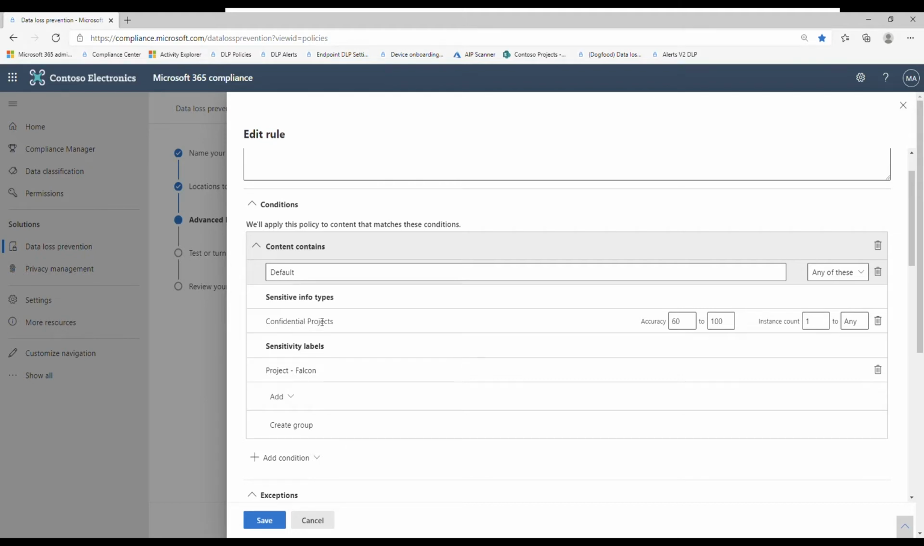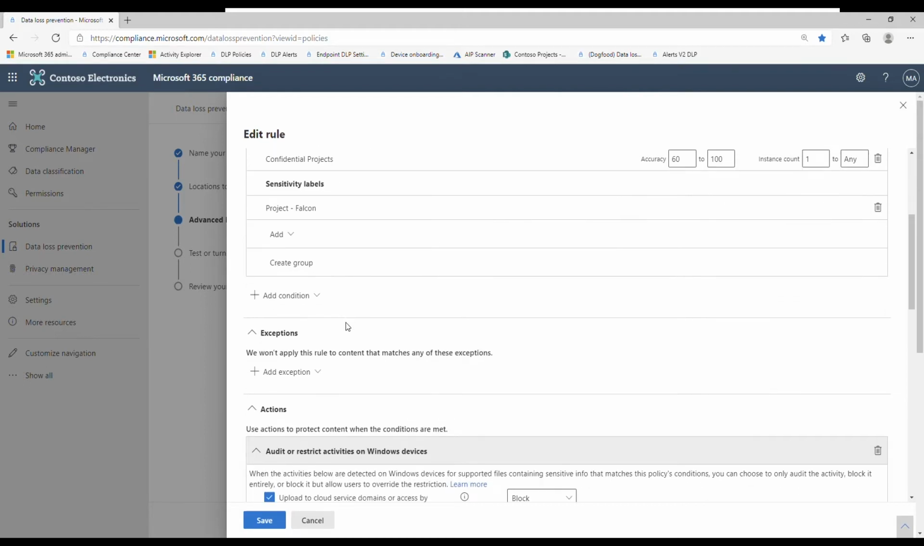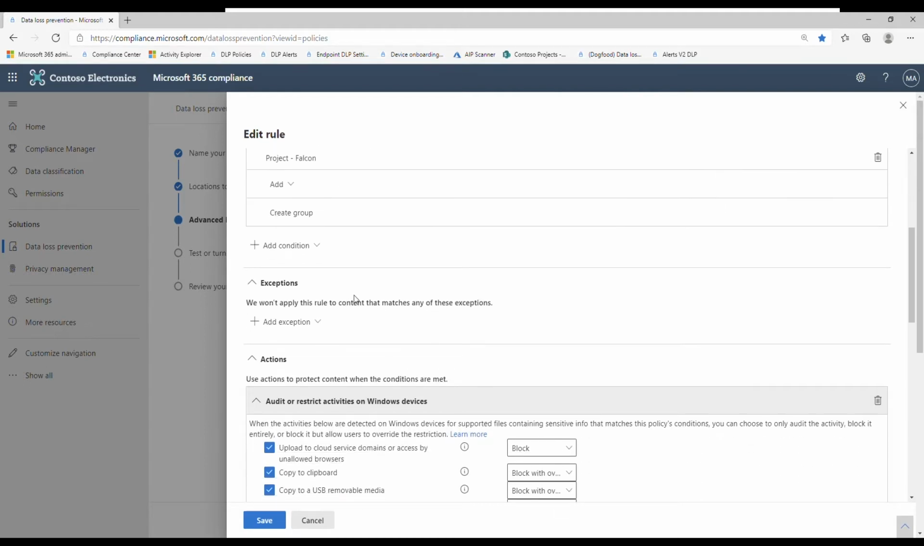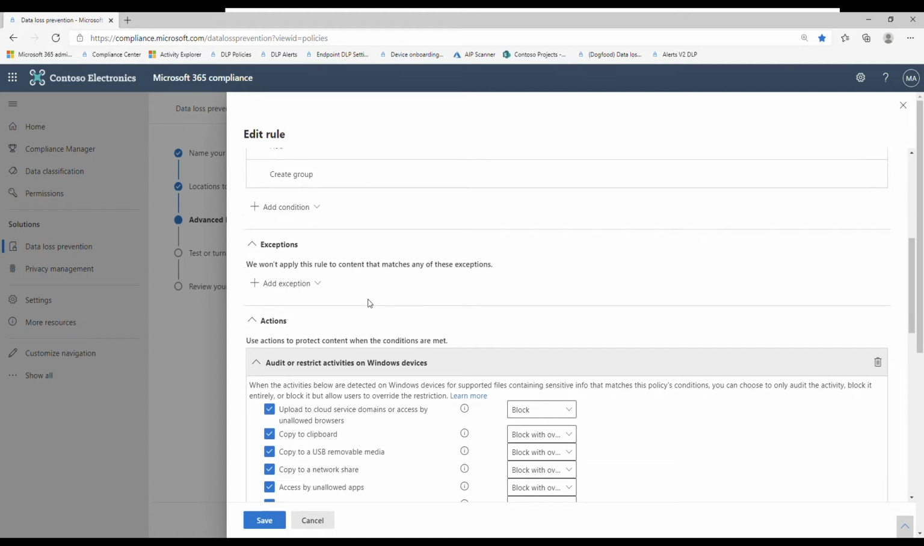So as data is created and shared and used, it's automatically scanned and analyzed to determine if it's subject to some of our information protection controls related to confidential projects. We've also included Project Falcon, the sensitivity label, as a detection criteria. So if I see a document that's already been labeled with one of our sensitivity labels relating to one of those confidential projects, I will automatically apply these additional restrictions to that content when it's detected across any of the different places that I've configured in this policy.